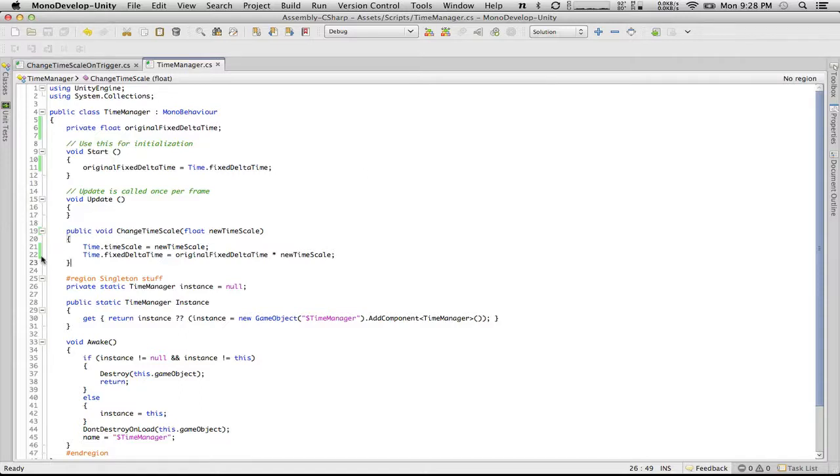Oh. Well, the original fixed delta time was 0.02, and if you times that by the new time scale, I mean, that doesn't make sense. It should be, if this is 1, this should just be original fixed delta time. This just goes away. So it should be. Huh.